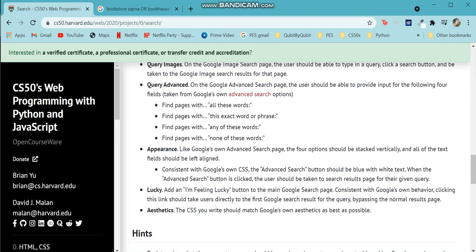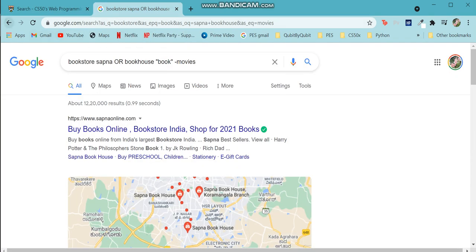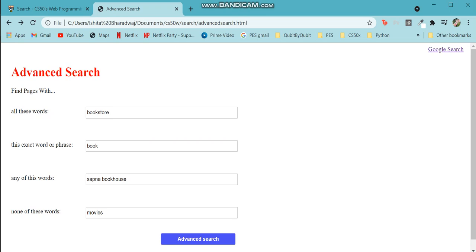Appearance. Like Google's own advanced search page, the four options should be stacked vertically and all of the text fields should be left aligned. Consistent with Google's own CSS, the advanced search button should be blue with white text. When the advanced search button is clicked, the user should be taken to the search results page for their given query. As you can see, all of these fields are stacked one upon another and aligned, and the advanced search button is blue in color with white text.